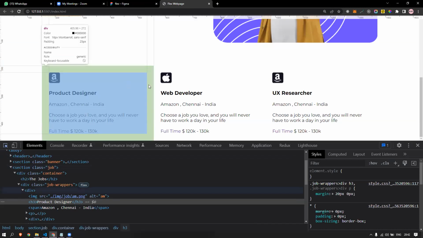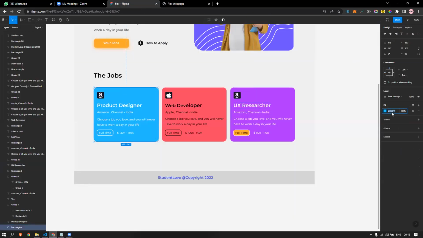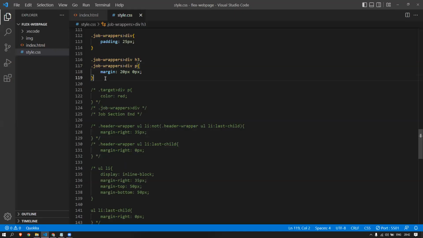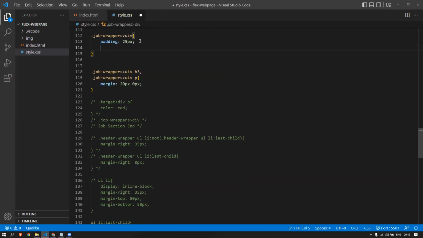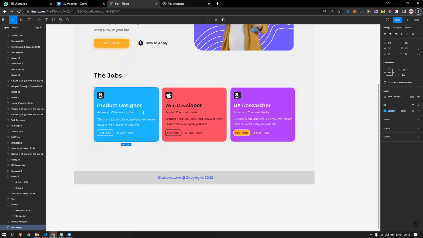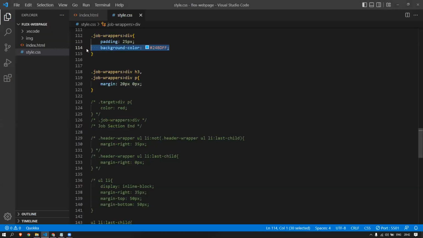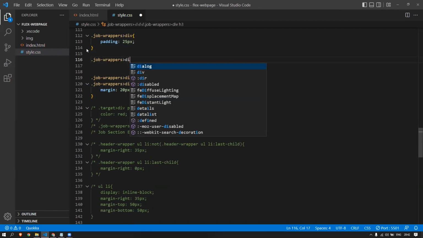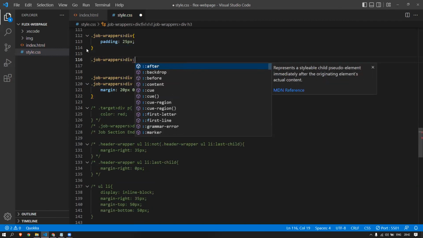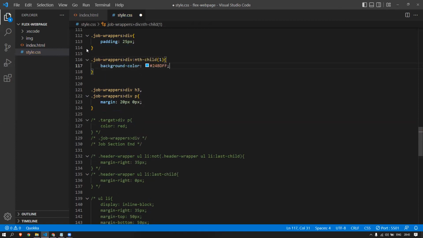So what is the second step? Everything is okay here. We want to change the color now. So what is this color? This is some color code. Here I'm going to target the job wrapper. If I set the background color to this color, it's going to apply to all three boxes, the same color. This is not what we want now, so I just take this out. So dot job wrappers direct div first child, or nth child. So nth child 1, the first child. I give the background color of blue now.